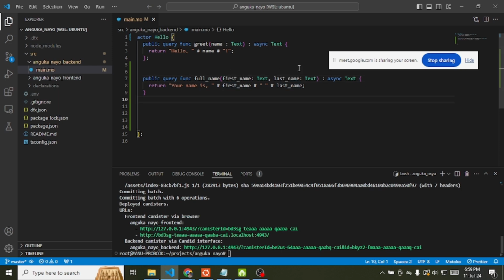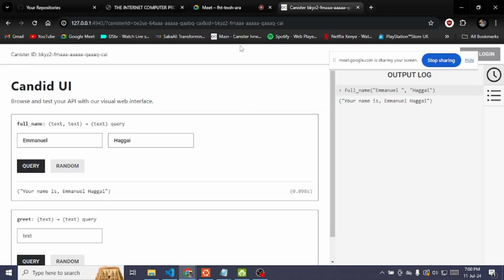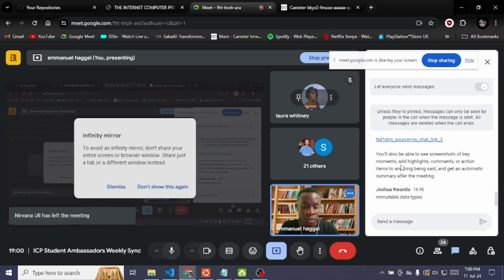So that's some basic features of Motoko. There are some steps that I skipped. So any questions until here before we proceed, you can just leave them in the chat. The first part is just to make sure you understand what the greet function is after deploying.